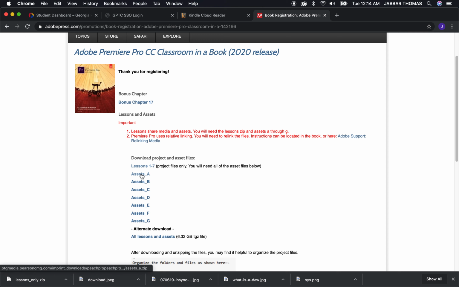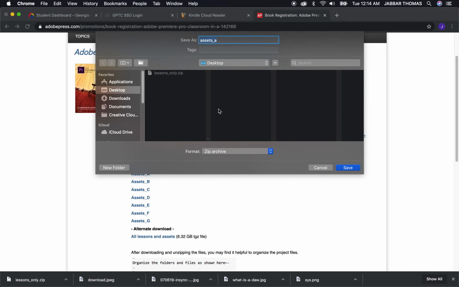So I'm going to click Assets A, for example, and it's going to ask me where I want to save it. It'll save it as a zip archive. I'll just download this one because it's going to take a minute to do this. You need to have at least 6.32 gigabytes of space on your hard drive. And I suggest you put this somewhere super easy to find for now, so that you don't download it, can't find it, and have to download it again. Each time you do that, you're chewing up space on your hard drive. So make sure you put it in a super easy place to find.